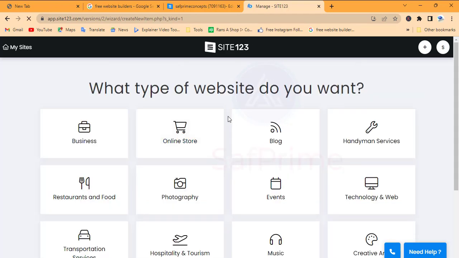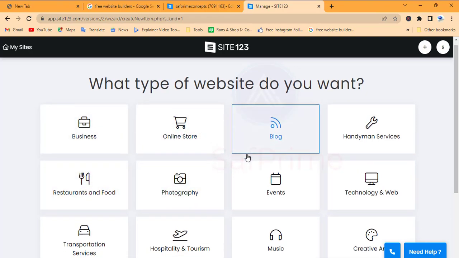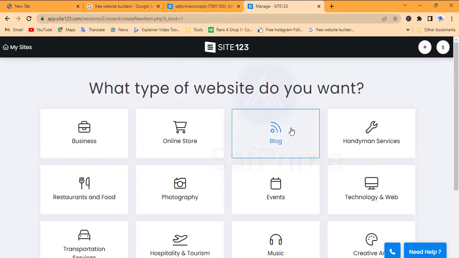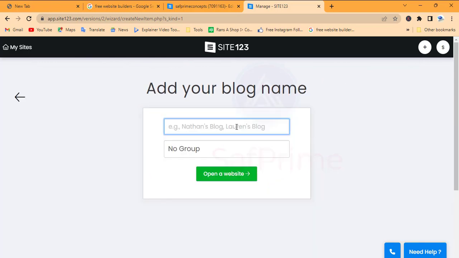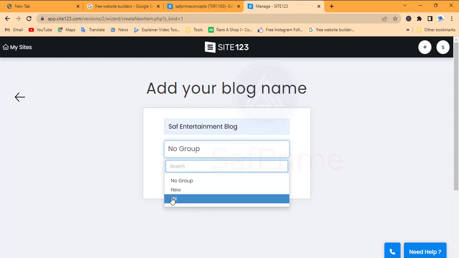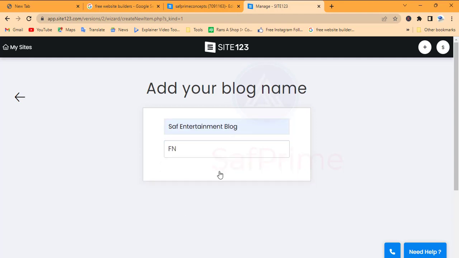Now this interface is asking you what kind of site do you want to create. Is it a business or what? There are quite a lot of them, but we are interested in blog. Then if it is a blog, you have to give it a name. So let me say, then the group here, I'll put it in this group FN, then I'll click on open.